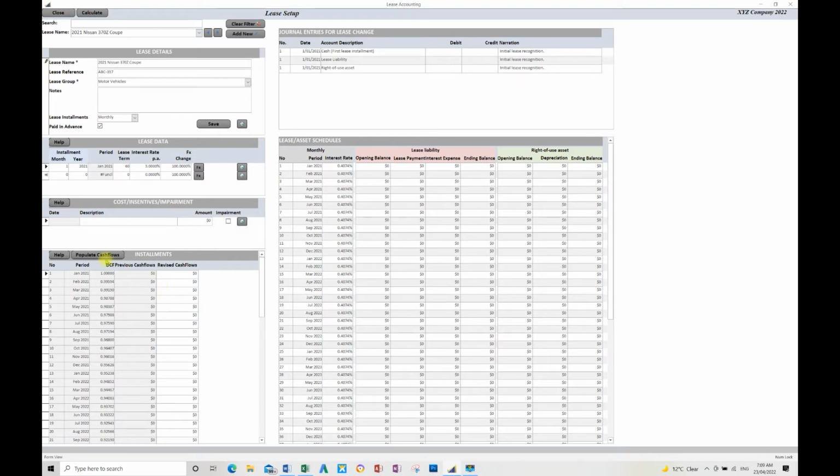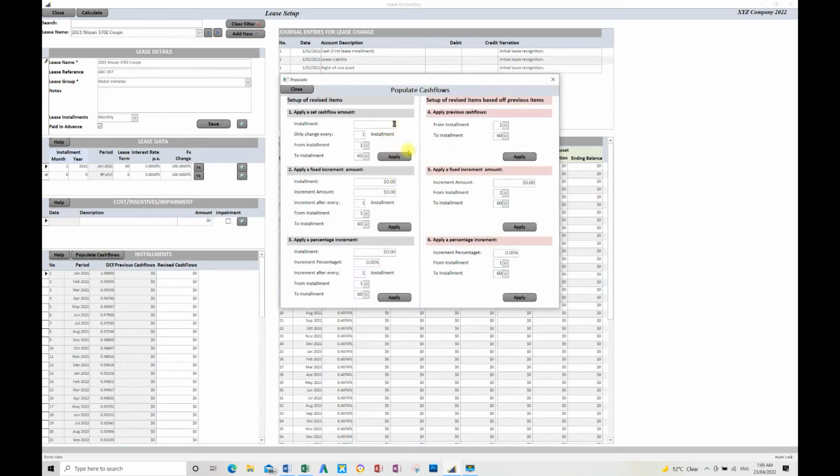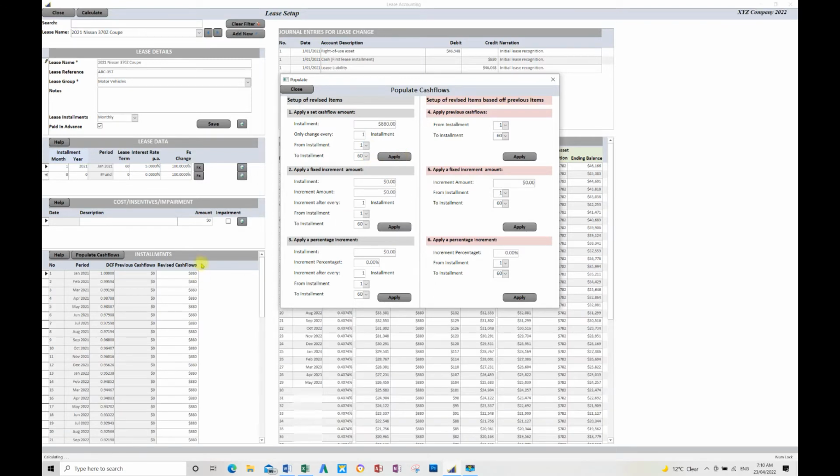Now, the next thing you're going to need to do is to put in your lease installments for the 60 periods. Now, if you like, you can enter them one at a time, which is not an efficient way to do it. So you just go to populate, and enter a monthly repayment of 880 here, starting from the first period. I'm doing it for all 60 installments here. So you just say apply, and it applies it to all of the installments. You can also have an incremental installment by incrementing it by a fixed amount or a percentage.